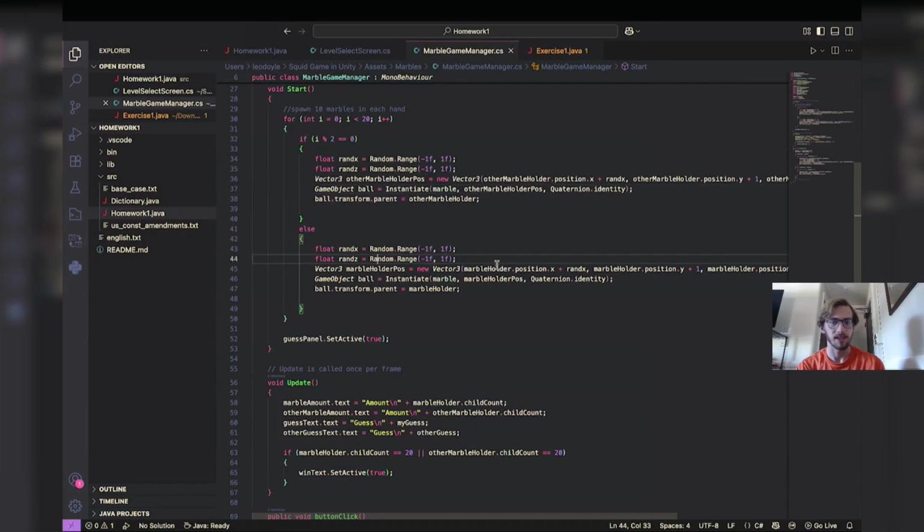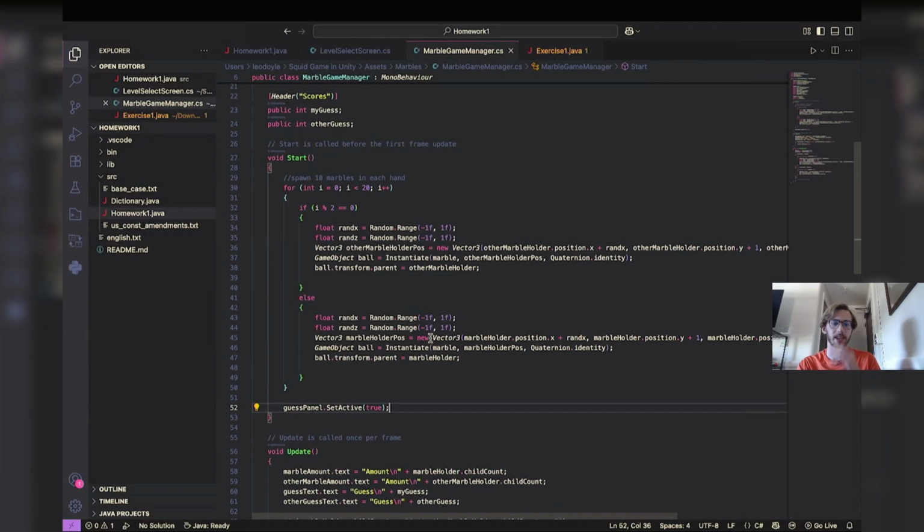Then down here, it's the exact same thing, it's just putting it into our marble holder, or the humans, the actual player. Then we're setting the guess panel to true. I was hoping to have it be more of a turn-based thing, where you have like a 3, 2, 1 countdown. I may get around to that, but it works just fine as is. So I'll see if I get around to that.